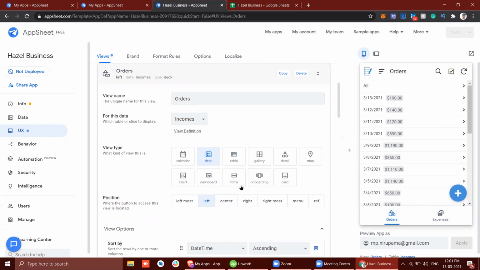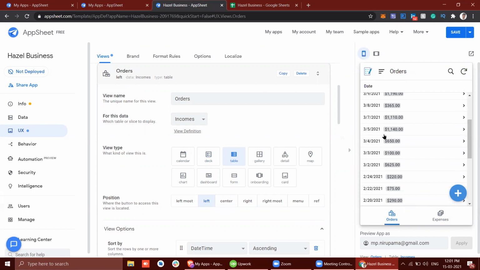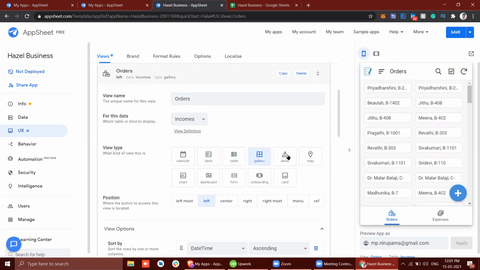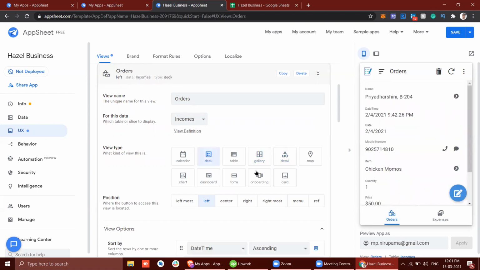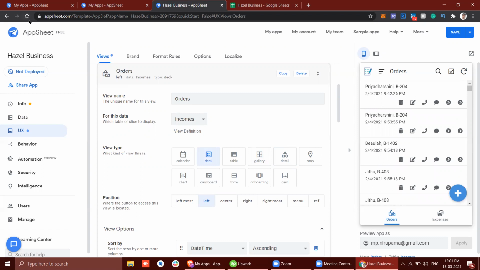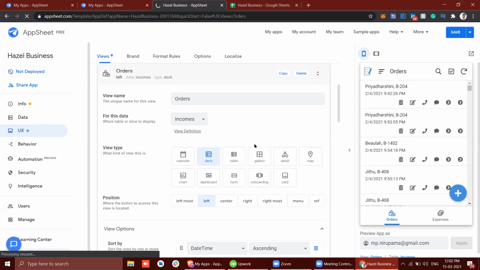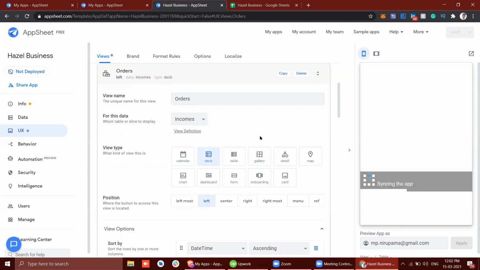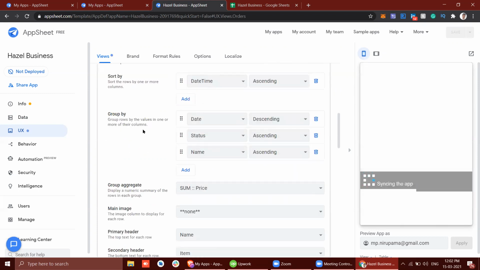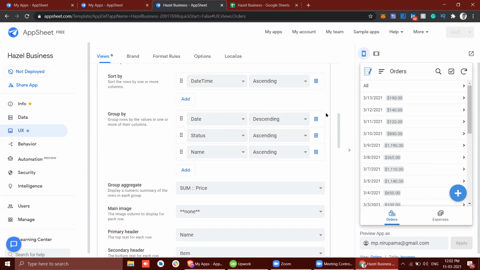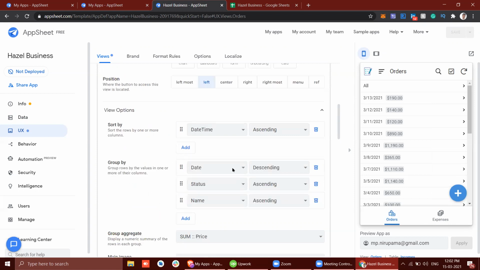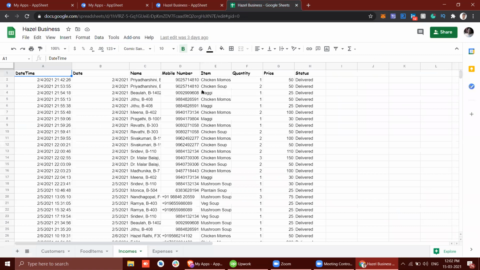So we have different types of views: deck view, table view, and then gallery view like this. Each view has its own UX. So for this, deck view is suitable, and then we can sort by, we can group by date and status. So it's grouped by date, which means each day's entries will come for incomes.